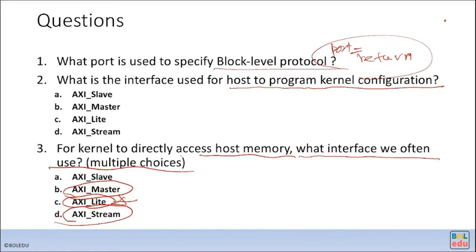Okay. Question. AXI slave, that's writing directly to the global memory in the kernel on the FPGA side. So we can use the AXI Lite core or AXI slave.